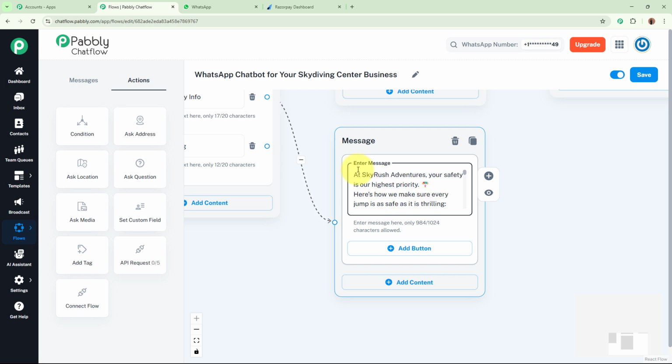Now let's suppose in this message, I want to bold the name of my business right here, that is Skyrush Adventures. For that, in front of the text which I want to make bold, I'm going to add a star sign, and at the end, I'm going to add a star sign. In this manner, the text between the 2 stars is going to be formatted as bold.